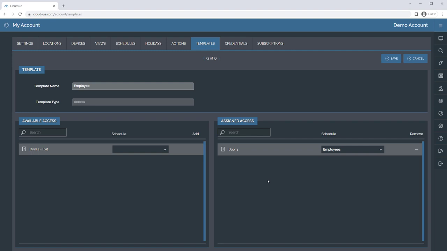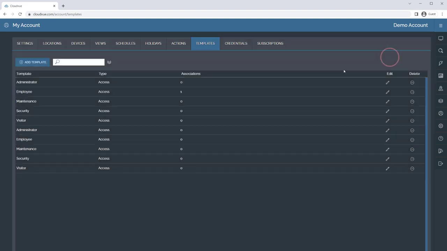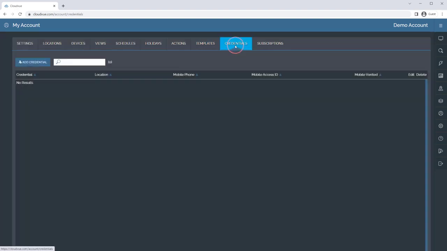Now for each user credential we add to our controller, anyone configured as an employee will inherit the same employee schedule for access. Click Save. You could additionally configure the remaining templates with other schedules, but as we are simply showing an example of setup, we will continue. The next step is adding credentials to allow our employees access. Navigate to the Credentials tab.